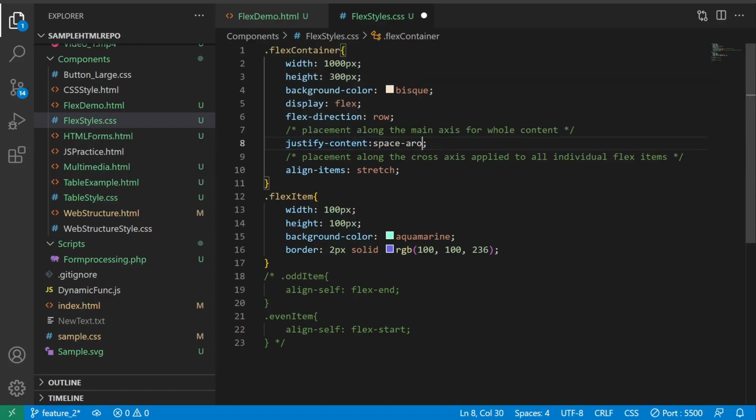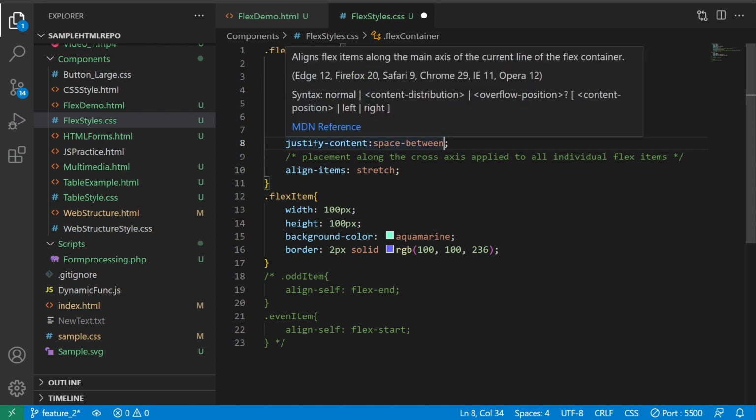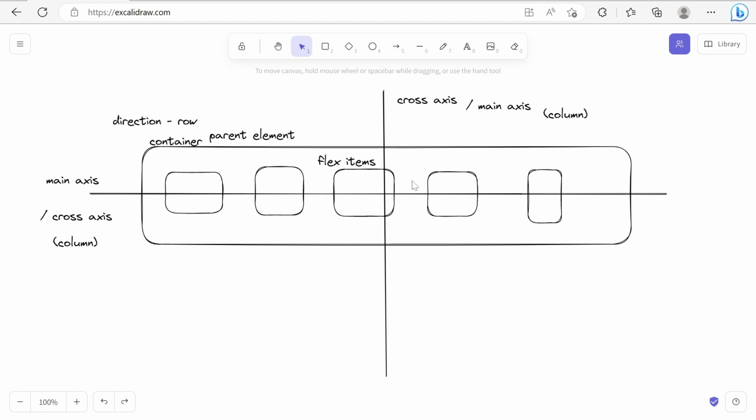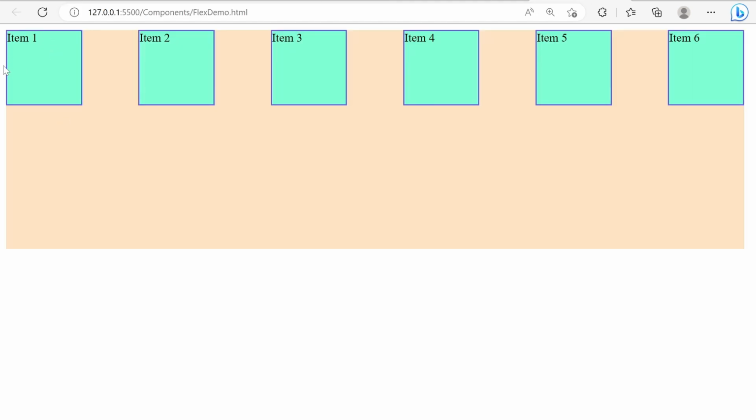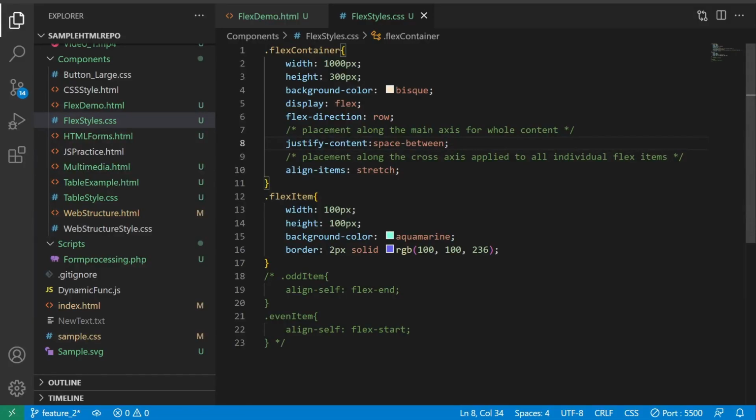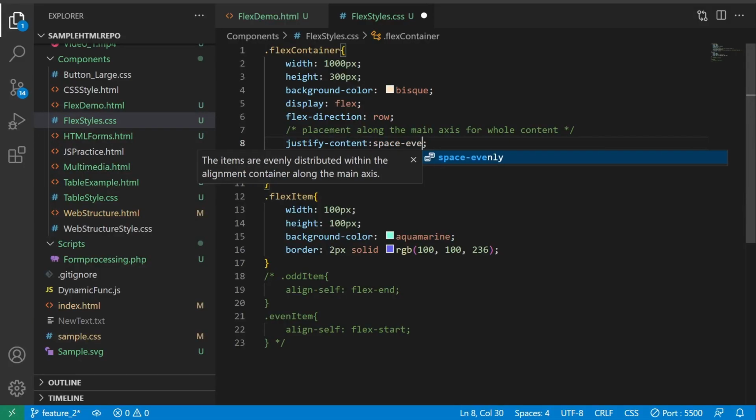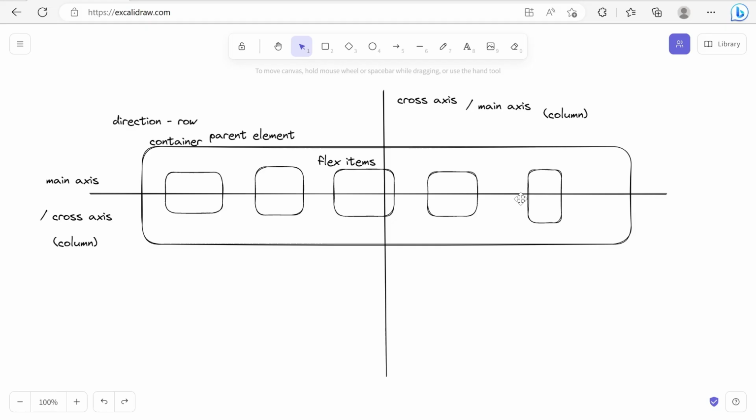Then we will see space-between. Again space will be created between them, but it will be between and not around. See, there is no space on the left hand side of item 1 and no space at the right hand side of item 6, only space between them and not around them. So this is space-between. And then there is another property, that is space-evenly. So the space is evenly distributed again along the main axis.